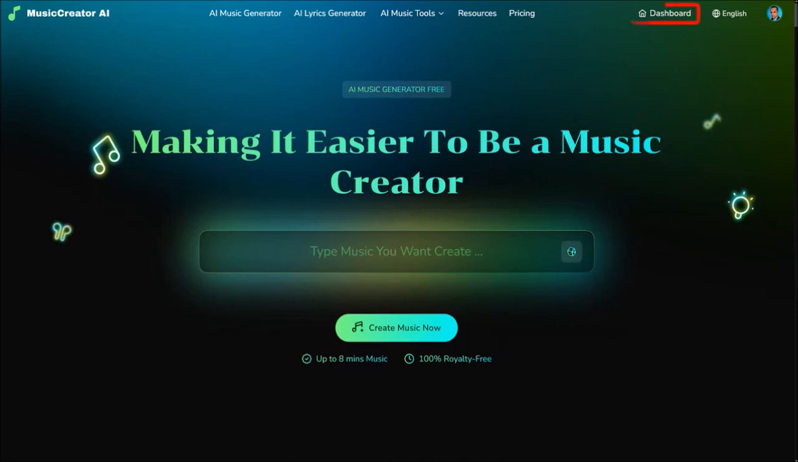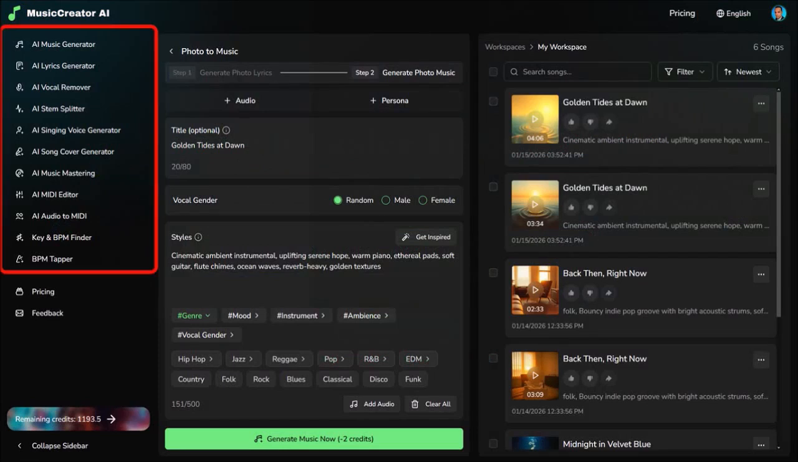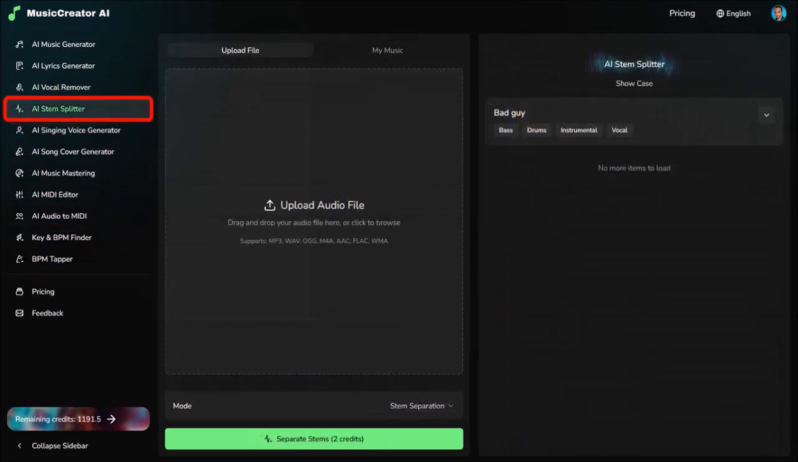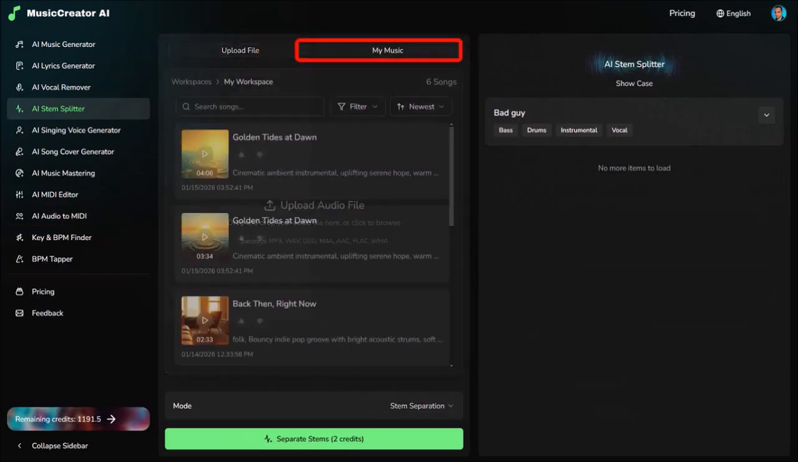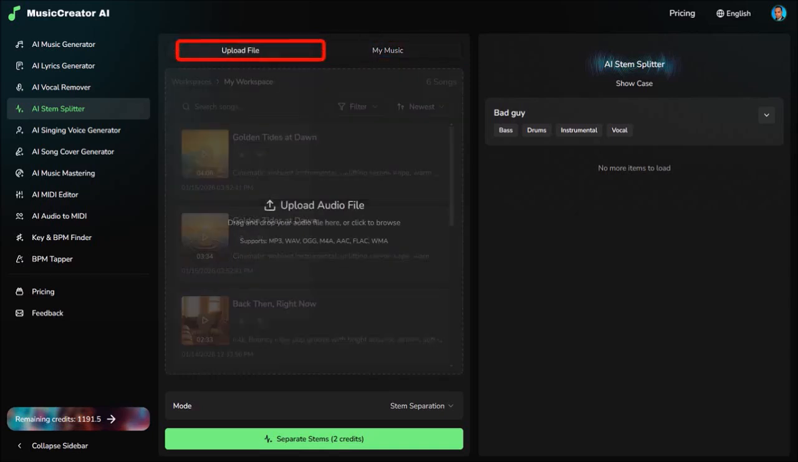You start by clicking Dashboard at the top, and here you'll see several features in the left side panel, and I'll be creating separate tutorials to cover these. I'll click on AI Stem Splitter, and you'll see these two options here. You can choose songs from within the app itself that you've generated, or upload one from your local drive, which is what I'm going to do.